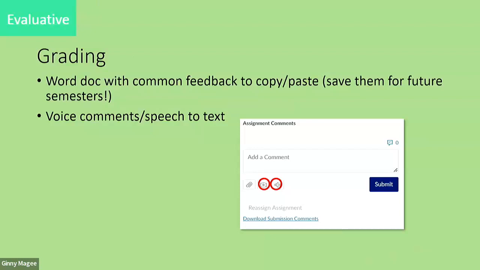All right, so let's talk a little bit about grading. Because grading, I know, is something that, especially depending on what topic you teach, can take up a lot of time. So hopefully a little bit of tips, and then I'm going to ask you guys to share if you have any great ideas as well.